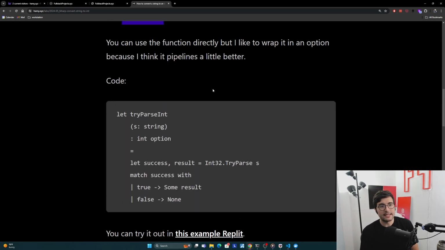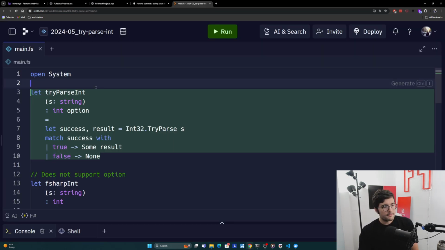And so here it is. It's very, very simple. I'll actually open this up in Replit so we can run it and also get some syntax highlighting. Okay, so here we are in Replit, and we can see that I've got my function. It's just taking in an s, which is a string, and it's going to return an option. I really like options and results. They're very easy to pipeline, very easy to make things explicit, and the type checker will help you with this. So I think it just leads to better code overall.